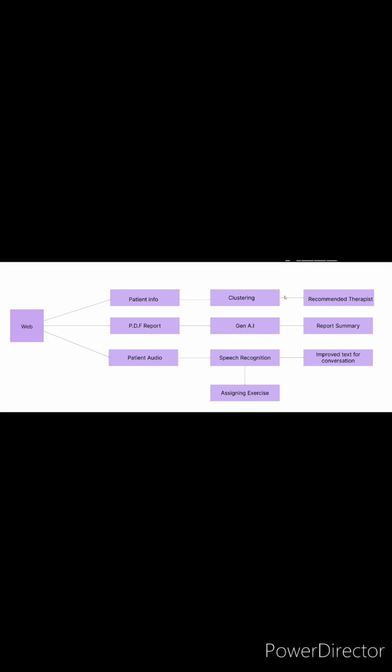Third, the recommended therapist. Based on the clustering result, the system recommends a therapist. The recommendation is made by matching the patient profile with therapists who have expertise in dealing with similar cases. This ensures the patient receives the most suitable care. Next, the second process is the PDF report. The web application allows upload or generation of a PDF report containing comprehensive details about the patient's condition. Then it is passed to Gen AI.